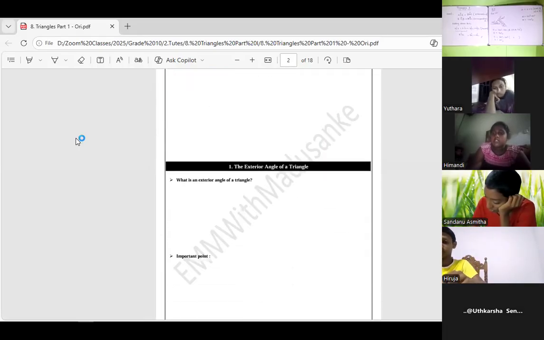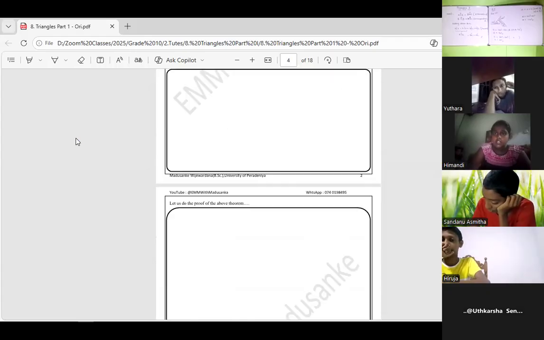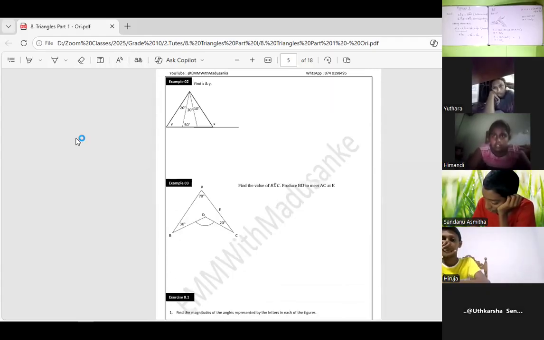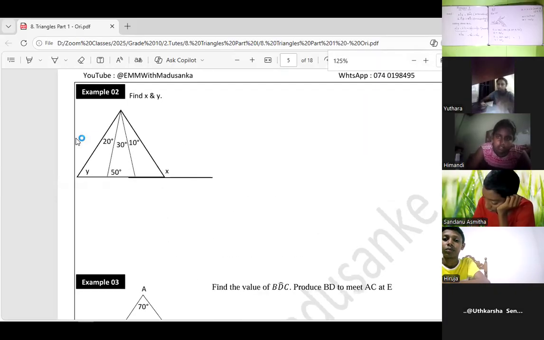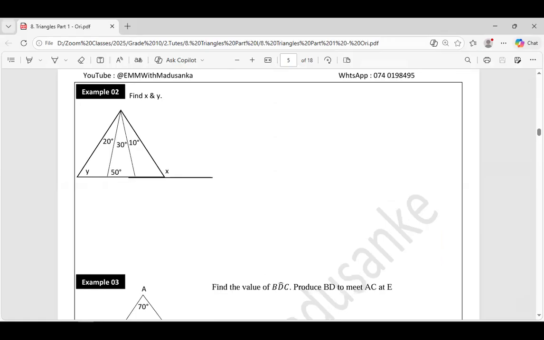So we have finished this and finished this, right? And we are now on page number 4. So now this is example number 2, and it says find x and y. And I want you to send me the answer in the chat for the magnitude of x and the magnitude of y. Please send me. I want to see who finishes first, or how you will give. I'll give you 2 minutes from now.